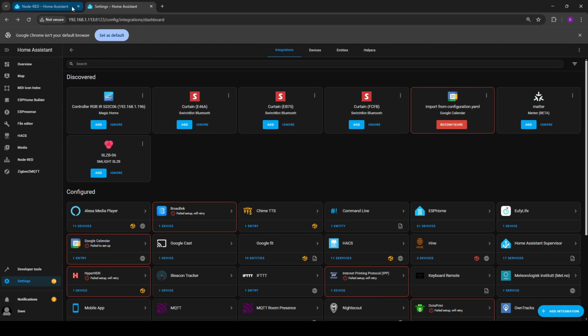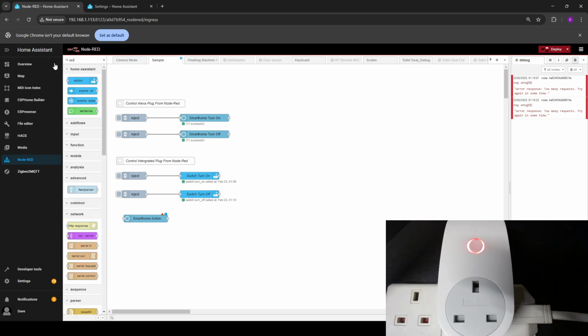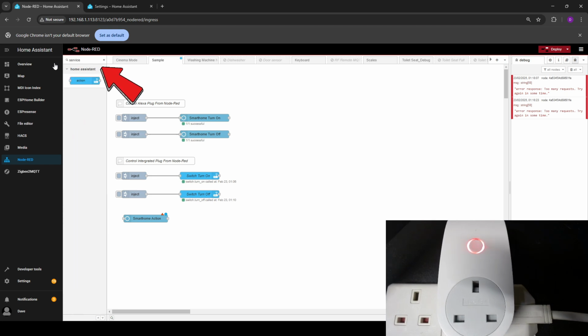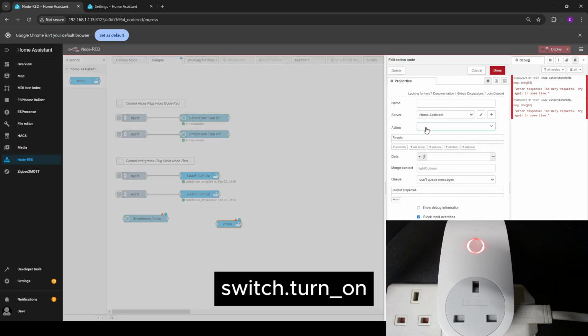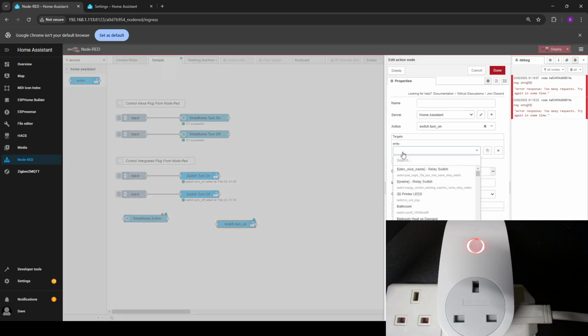I'm just going to switch back to Node-RED, and what you're going to need is the service node. If you search for service, you'll find action. Click onto that. The action will be switch.turn-on or switch.turn-off, and then click add entity, and you're just going to find your plug. Because I've already integrated it, this plug shows, but if you haven't integrated it, it's not going to show as an option.